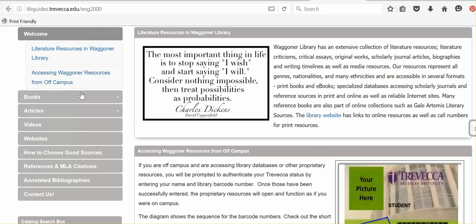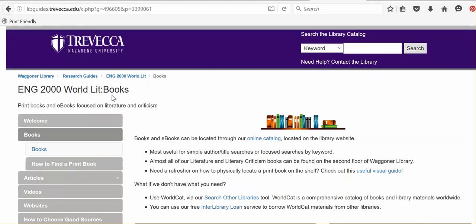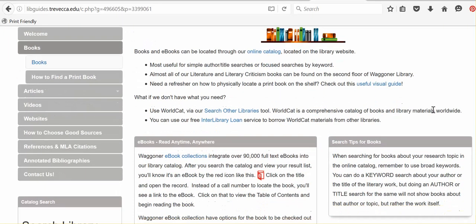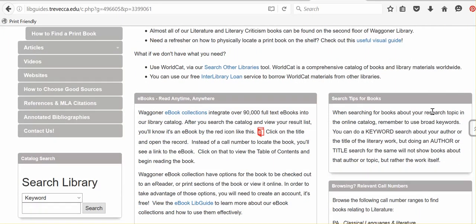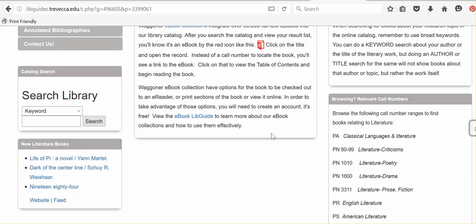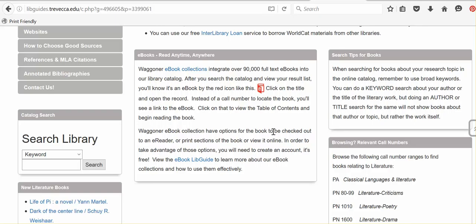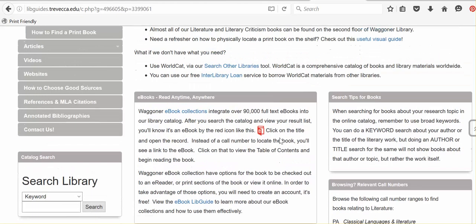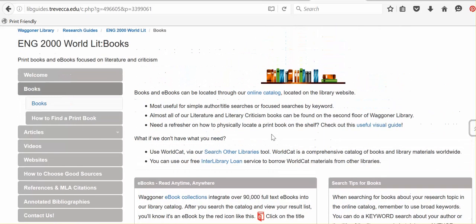On the left-hand menu, you'll see there's a section on books. We do have print books accessible, but for online students, there is a plethora of ebooks on literary criticism and authors and genres that you can access full text online. You'll see those indicated by the red E icon on the result list within the library catalog. There are also some search tips for searching for books. If you are near campus, you are welcome to come to campus and check out print books as well.